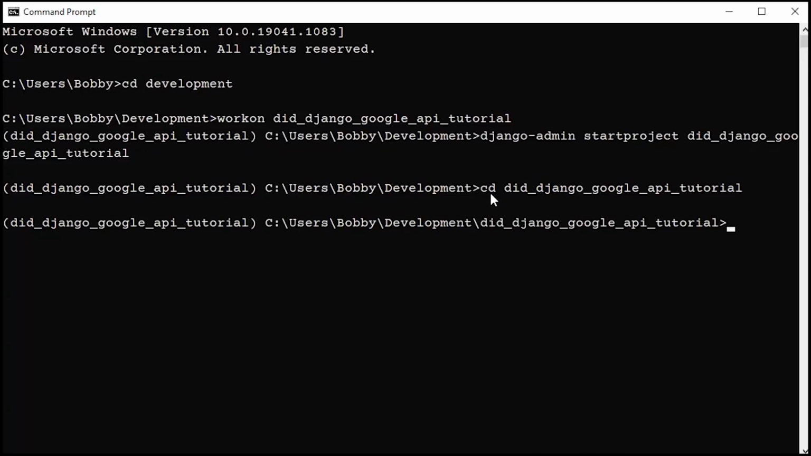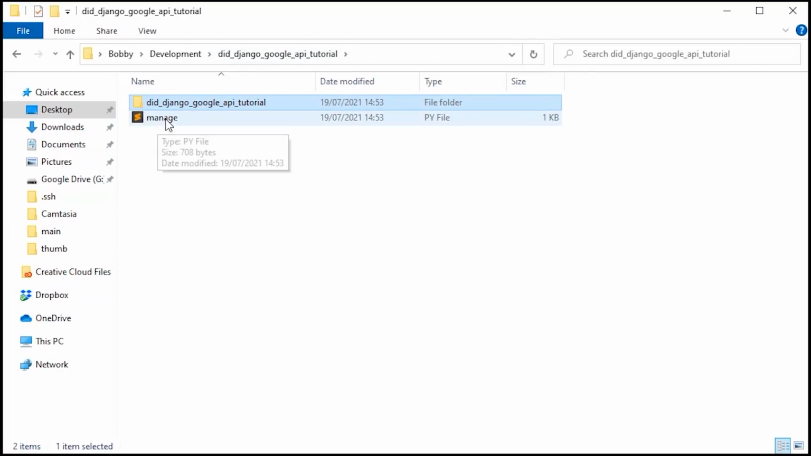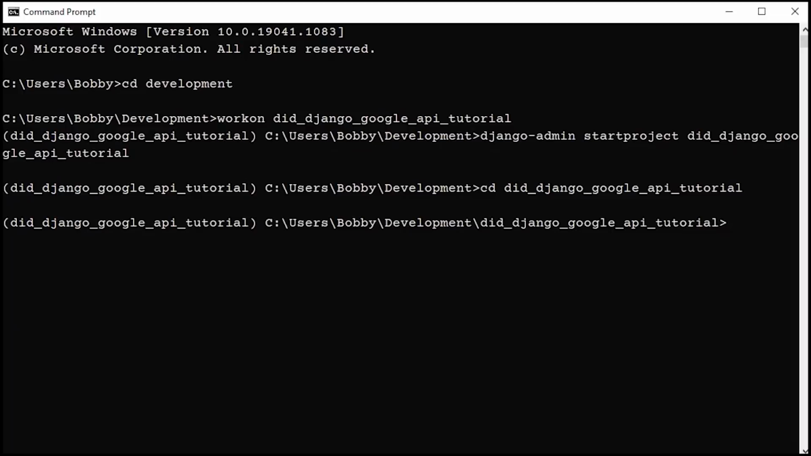And now that we've got the project there, we can now access the manage.py file. And that is the manage.py file that is in the main project here. So we make a call to manage.py. So we say python manage.py startapp, and we'll call this one main.